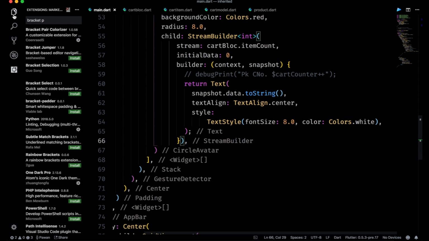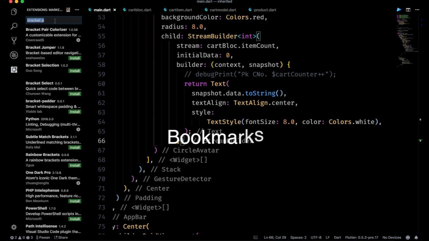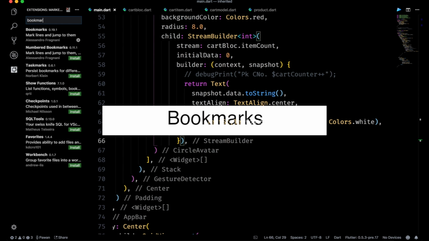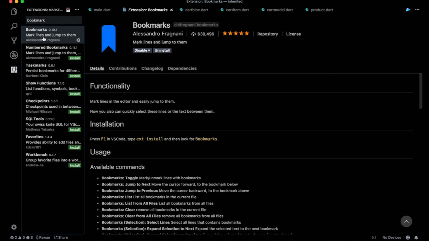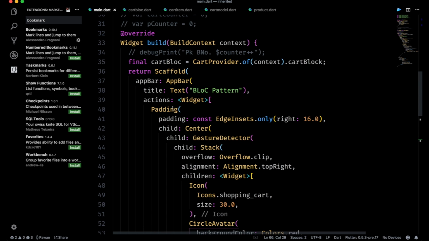So next extension is the bookmark extension. So here we will write bookmark, and this is the extension, Bookmarks. It can also be very handy if you want to bookmark some block of your code, and then you want to revisit it later.